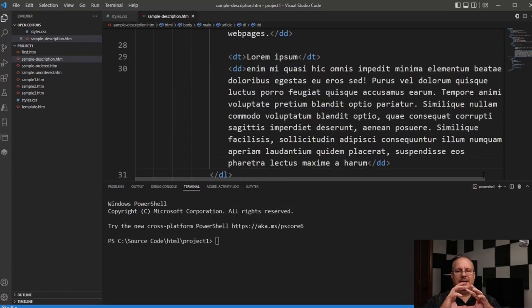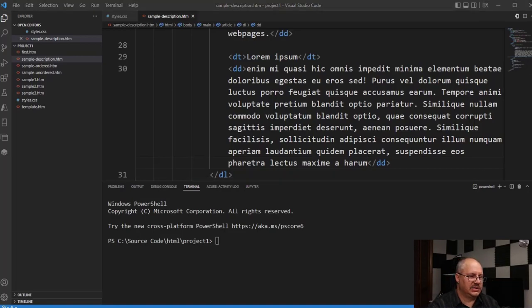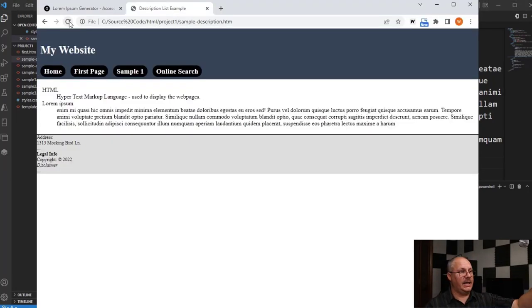Okay, so the idea here is just so we see a larger chunk of data. How does it display it? If I come back to my example, you can see that my term is still left justified and my description definition is still indented. It's enclosed.